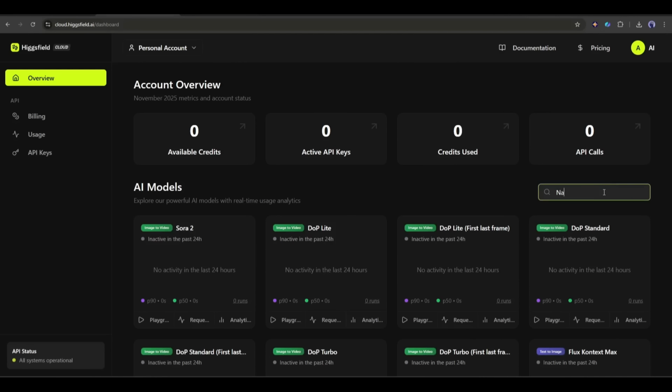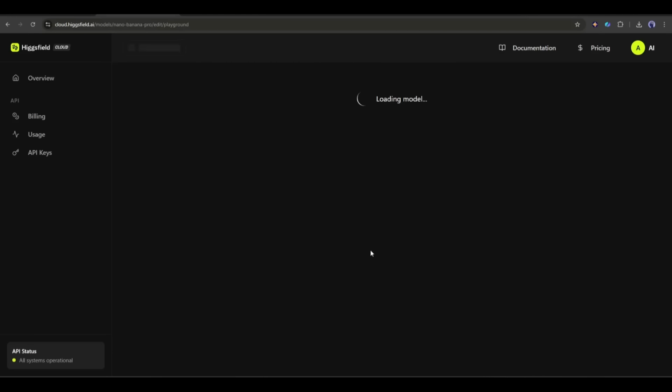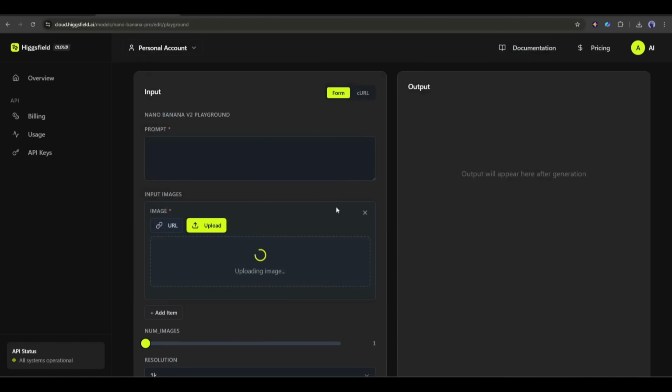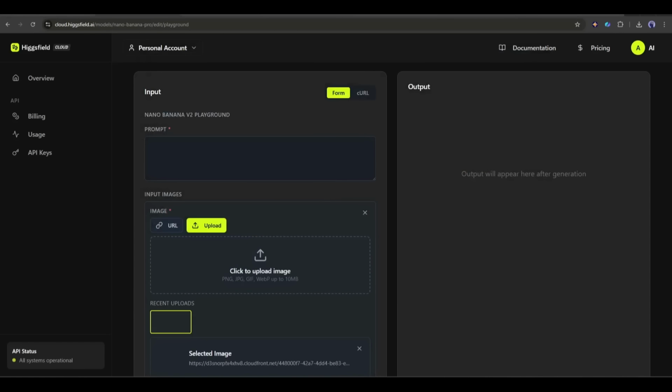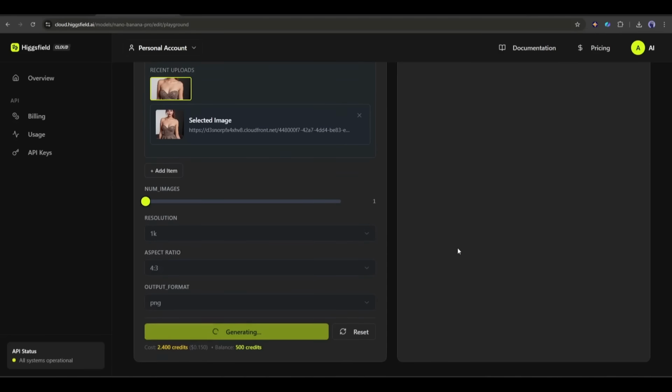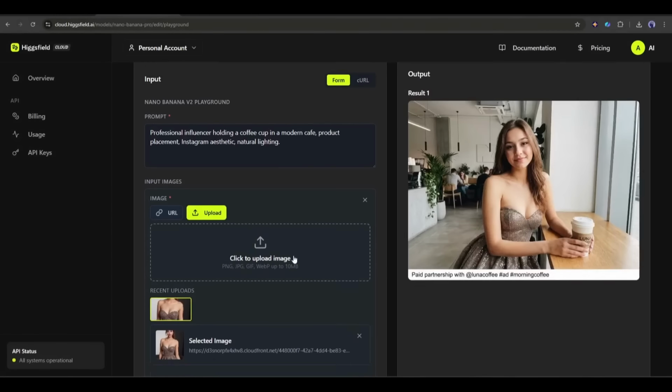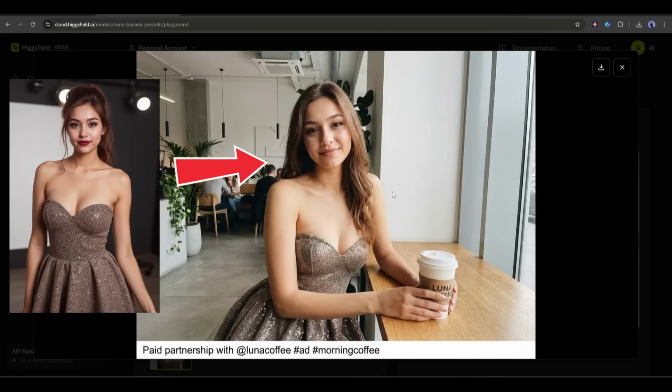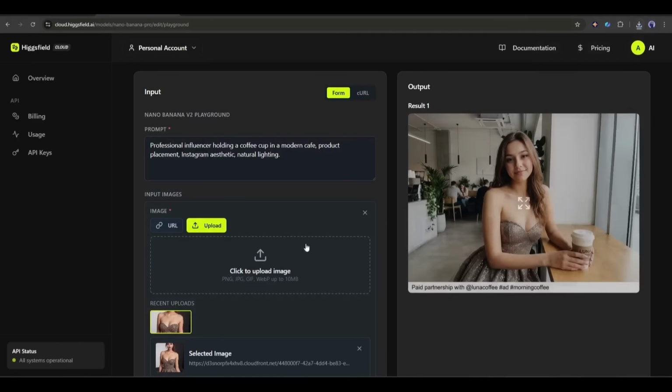Let's go to the playground. First up, Nano Banana Pro. I'm going to upload this reference image of an influencer. Now watch what happens when I give it a prompt. Professional influencer holding a coffee cup in a modern cafe, product placement, Instagram aesthetic, natural lighting. Hit generate, and look at that. The consistency with the reference image is incredible. The lighting, the composition. This looks like a professional photo shoot. And it took what, 8 seconds?